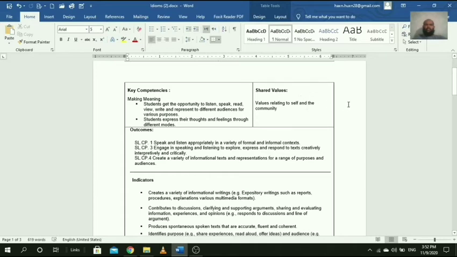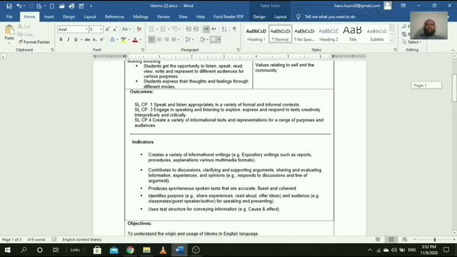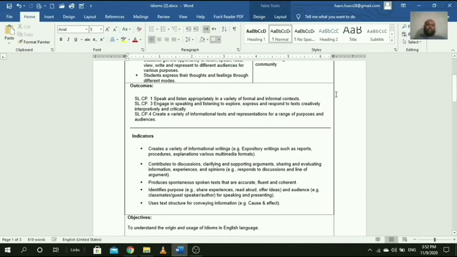So this is the key competency I have chosen, and the shared value is values relating to self and community. The outcomes I am planning to assess using this lesson are SLCP1, speak and listen appropriately in a variety of formal and informal contexts. Engage in speaking and listening to explore, express and respond to text creatively, interpretively and critically, and also create a variety of informational text representations for a range of purposes and audiences.